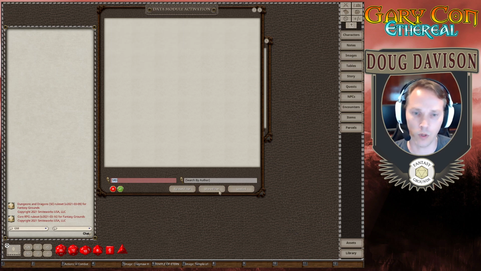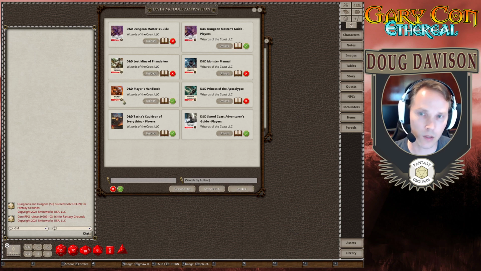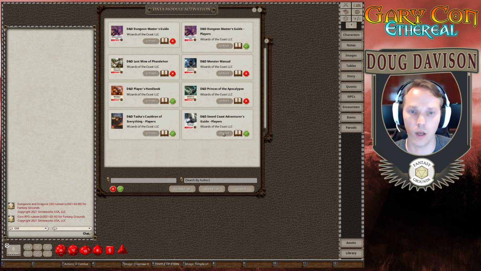So for this example, let me show you what I have loaded. I had the Dungeon Master's Guide, Lost Mine of Phandelver, the Monster Manual, Princess of the Apocalypse, Player's Handbook, Tasha's Cauldron of Everything, and then the Sword Coast Adventurer's Guide. And if you want to disable those, you could just mark them as not being player allowed. That way you can own them and then decide for a specific campaign whether you want to allow Tasha's to be used for players to build characters or not. And the things that are X's here indicate that these are Dungeon Master only items.